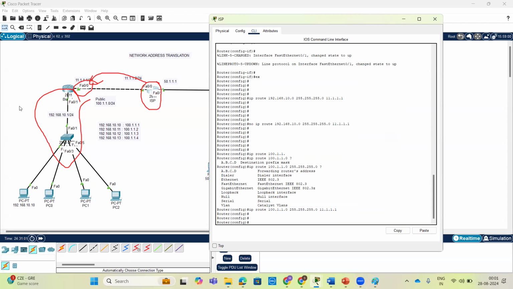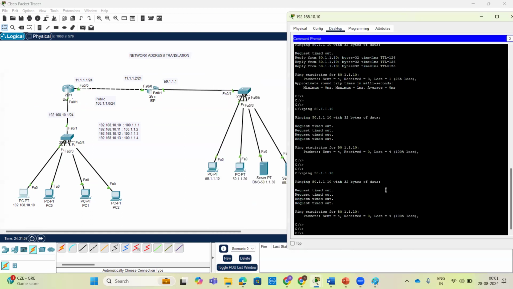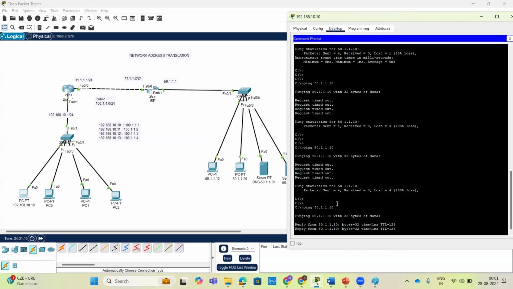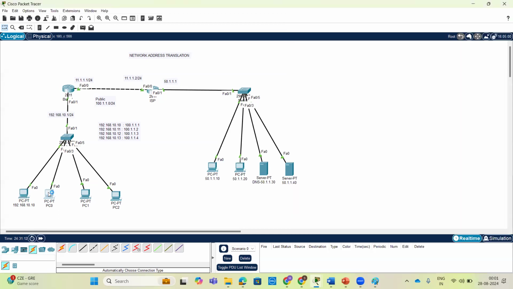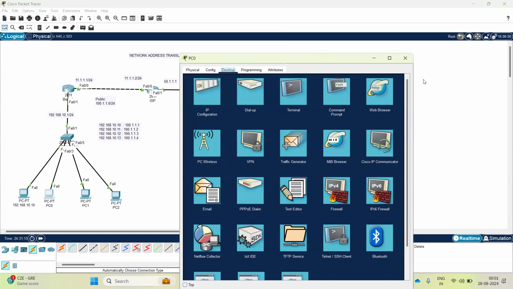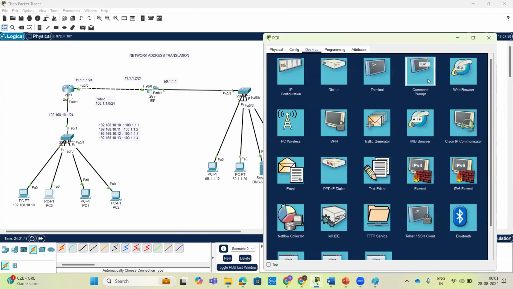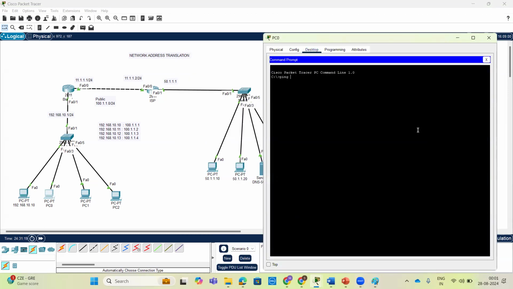Now try to ping it. So I made reachability from here to here. Now try to ping. Now yes, we got a ping result. Now try to ping from here, from this IP address, ping 50.1.1.20. Yes, we are able to reach.